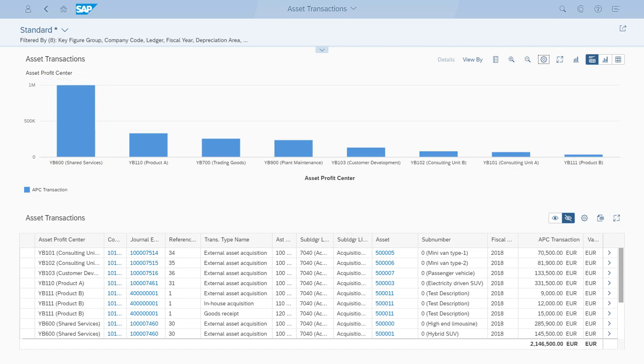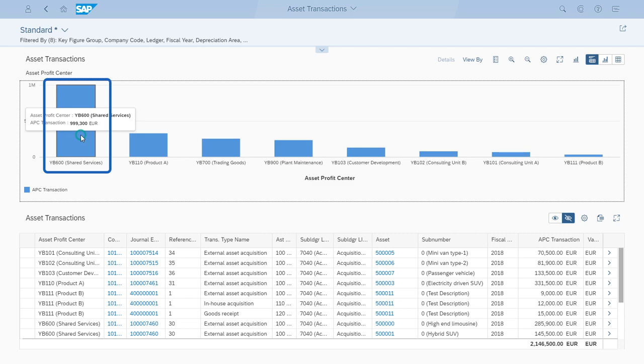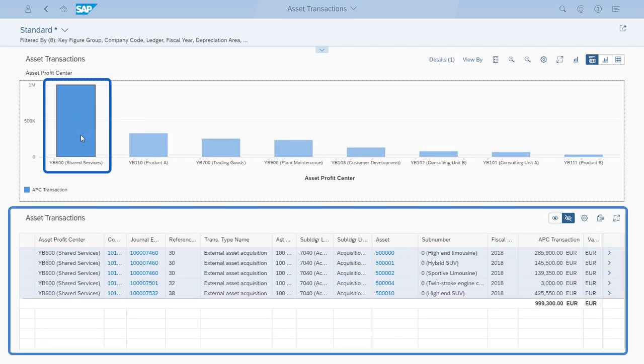I can filter data by selecting a graphical element in the chart. I just click the bar of the Shared Services Profit Center in the chart, and the table below details the acquisitions data for this profit center.